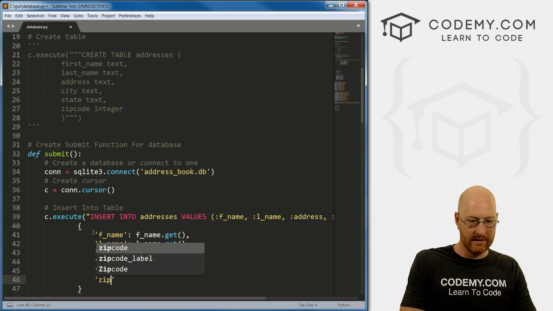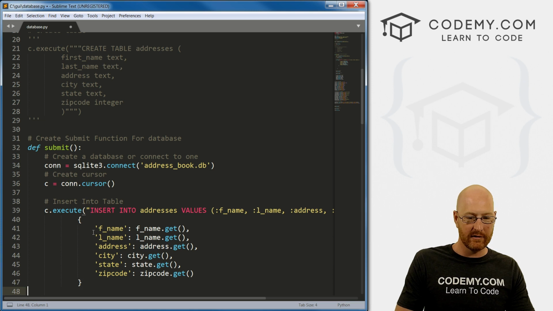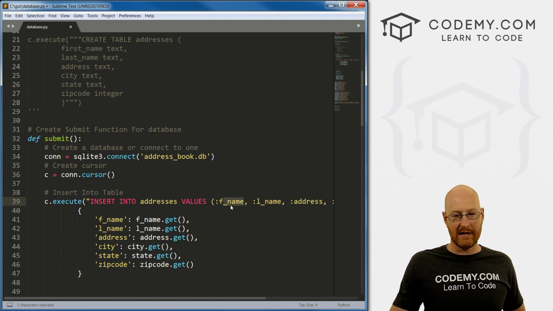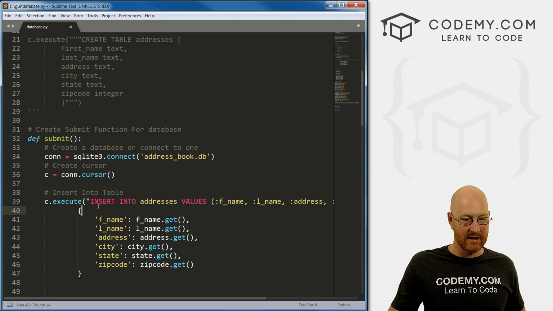And then finally zip code, colon, zip_code.get. And this is the last one, so we don't have to put a comma. And remember, these things are these. So if you named these up here A, B, C, D, E, F, this column here would be A, B, C, D, E, F. We just happen to name them the same as we named our entry widgets, just because that kind of makes sense.